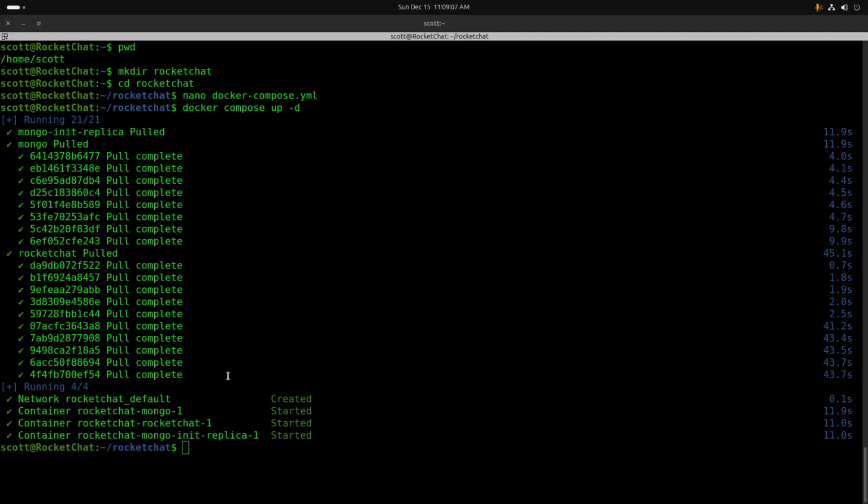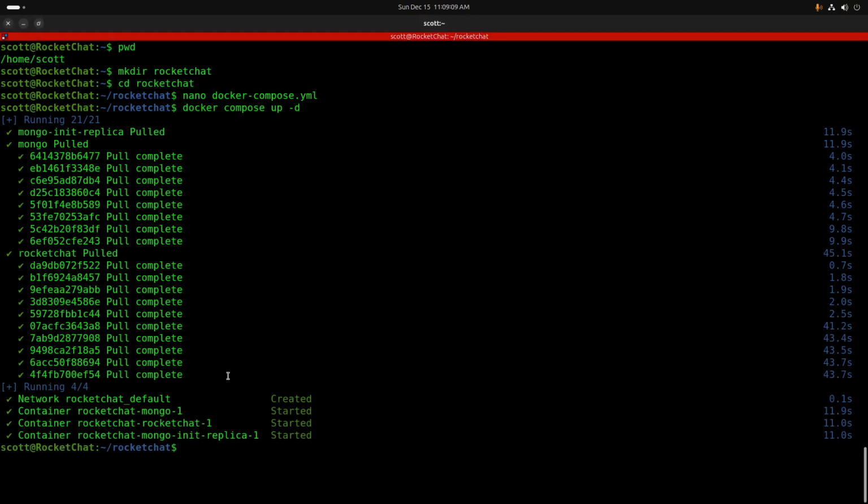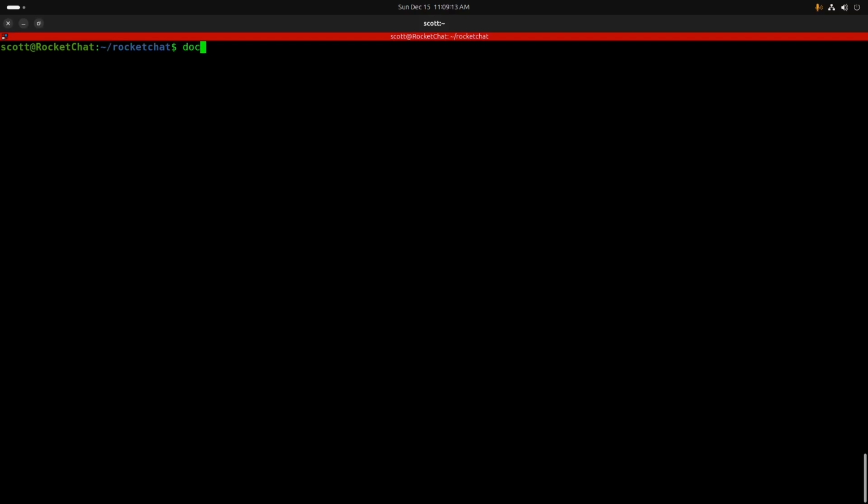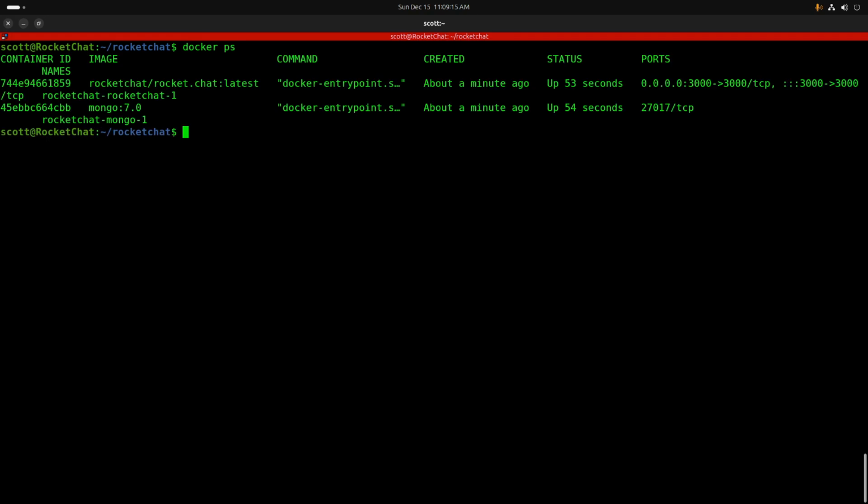Now that RocketChat has been started, I'm going to go ahead and do a couple of simple commands. The first thing I'm going to do is a Docker PS. And even though the 3 containers have started, the replica set container will go ahead and start up, and then it will shut down after a few seconds. And it's just going out and making sure everything is up and running.